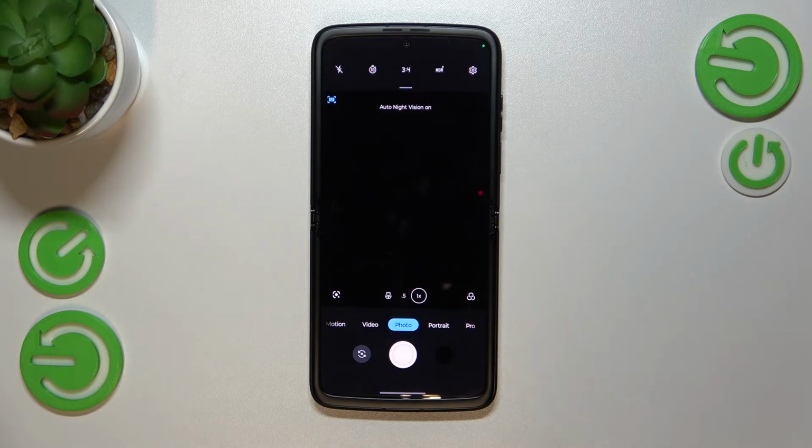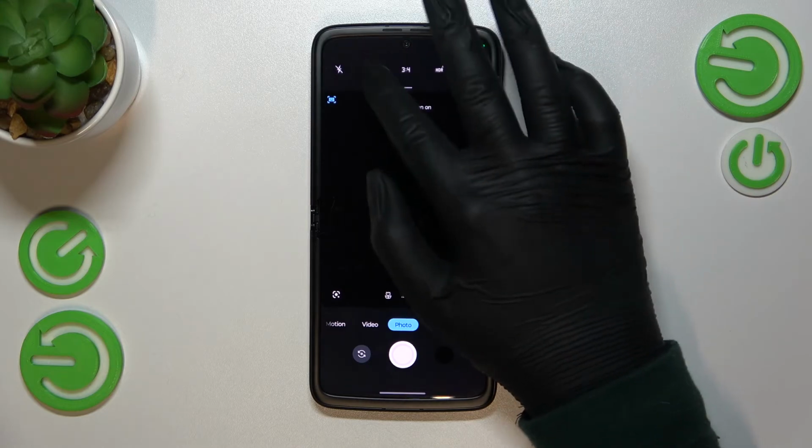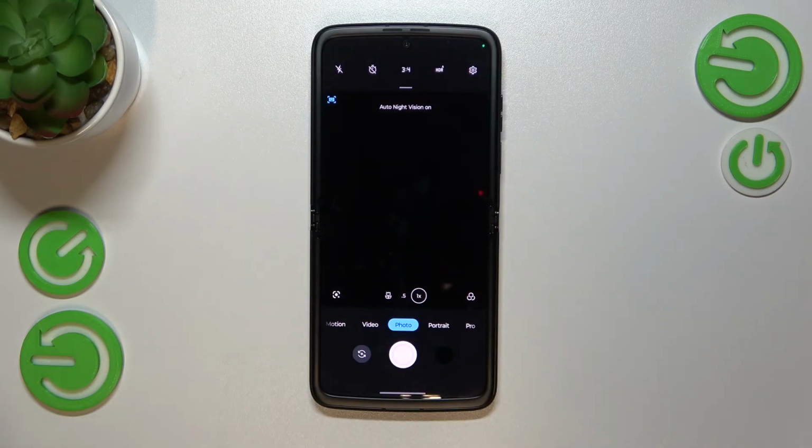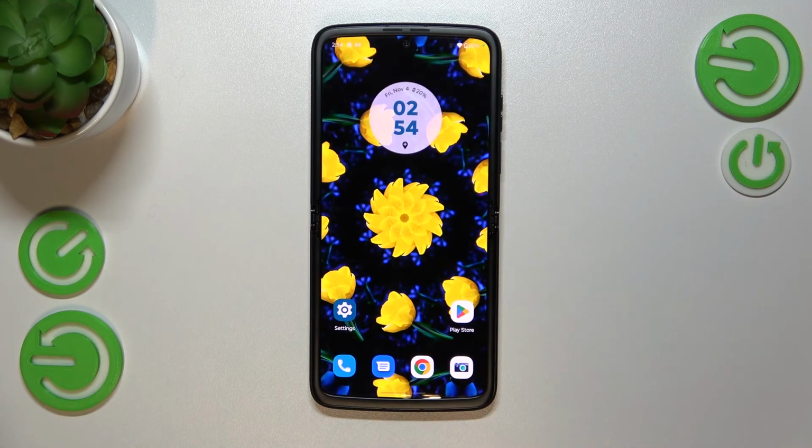And of course, if you want to, you can turn it off. So just tap on it to have this crossed out icon, and from now on your device will take photos right after touching the shutter button without any countdown. So basically that's all. This is how to set the camera timer in your Motorola Razr 2022.